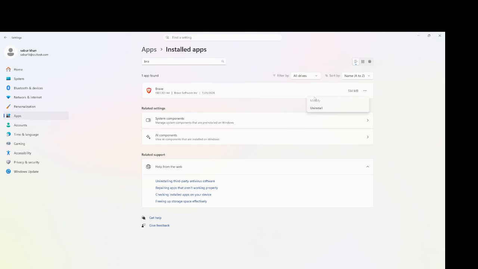If you want to completely remove the browser, review the available options carefully before continuing. When you are ready, select the Uninstall option. Windows will now begin the uninstallation process. After the process is completed, Brave browser will be removed from your computer. And that's how you can uninstall Brave browser on Windows.